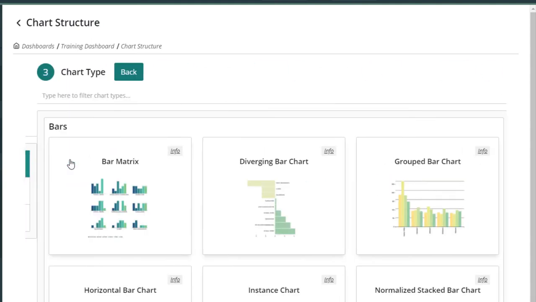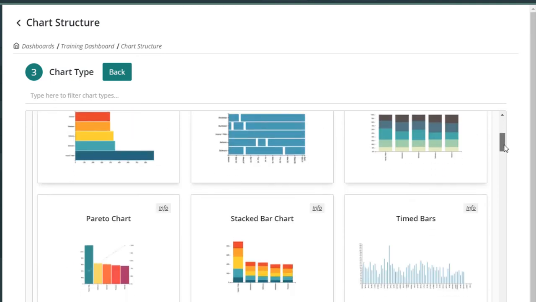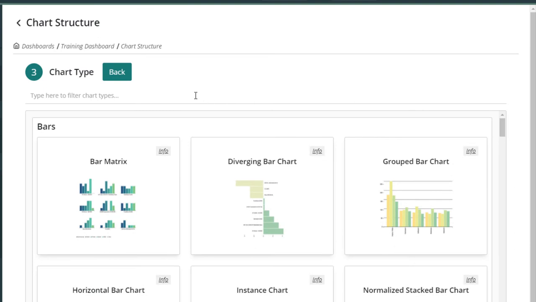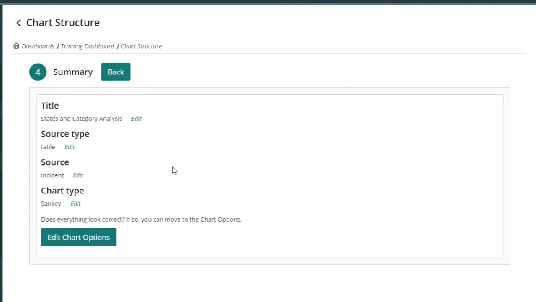I click on the incident table. Now we have to pick our chart type. VividCharts comes with a fully visualized sample for each of the chart types. It also has a key press sensitive list, so I'm just going to search for Sankey. There's my Sankey chart, and I'm going to pick it. And there I have my summarized chart. I'm going to edit the chart options.